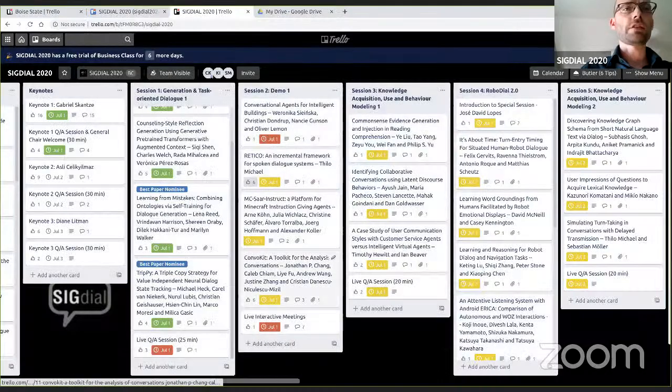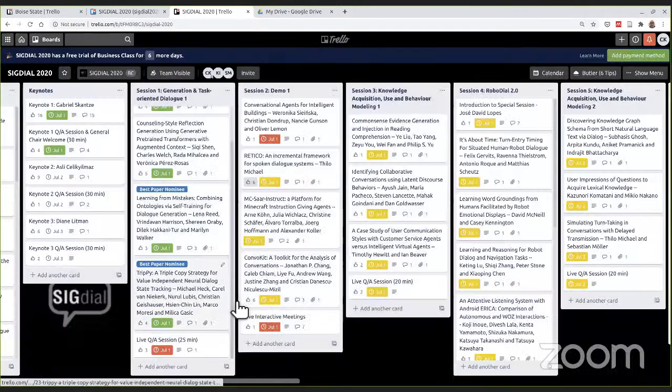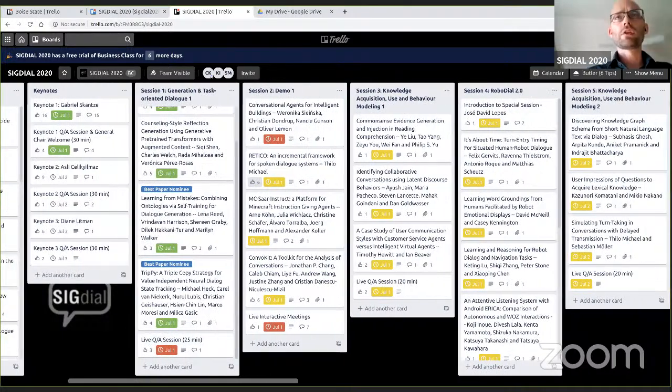Could you show again where those Zoom links are? Sorry, I couldn't see. Which links now? Those links, if you go to the Trello board, go to session 2 demo 1 and scroll to the very bottom. There is the live interactive meetings card. All right, at the very bottom. There. Cool. Thank you so much. And that's how it's going to be for all live Q&A. It's at the bottom, or underneath at least, all the cards.